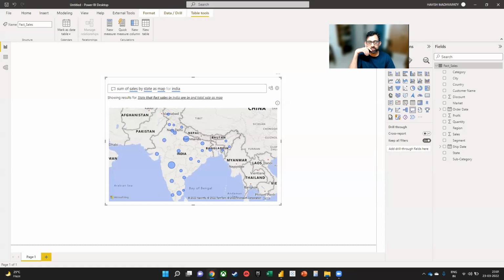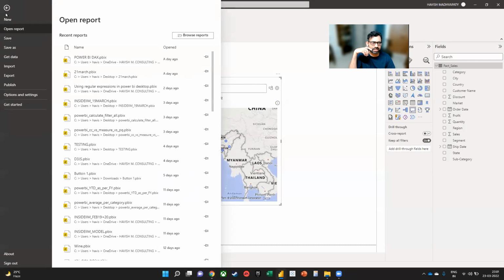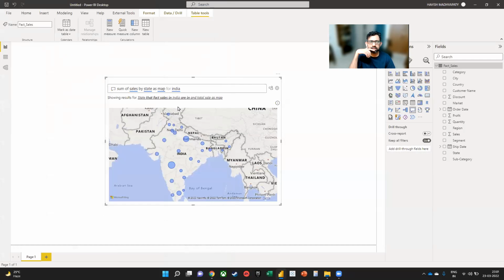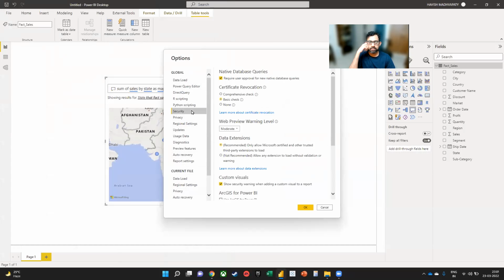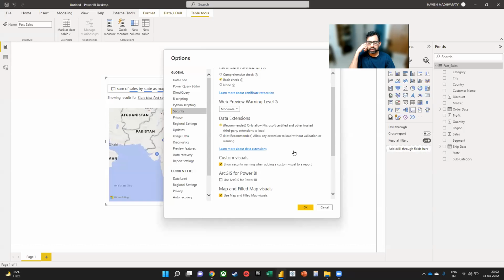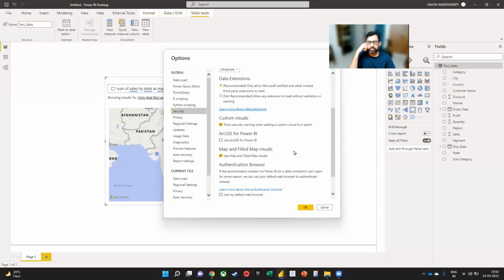What was disabled for you? The visuals, sir, the mapping, like the visual of the map. I don't follow. So you said that in options. Yeah, if we go to the global settings, there will be a security option above, sir. Okay, global section, security. Yeah, and you see an option where it says custom. Yeah, that one, map and field map.